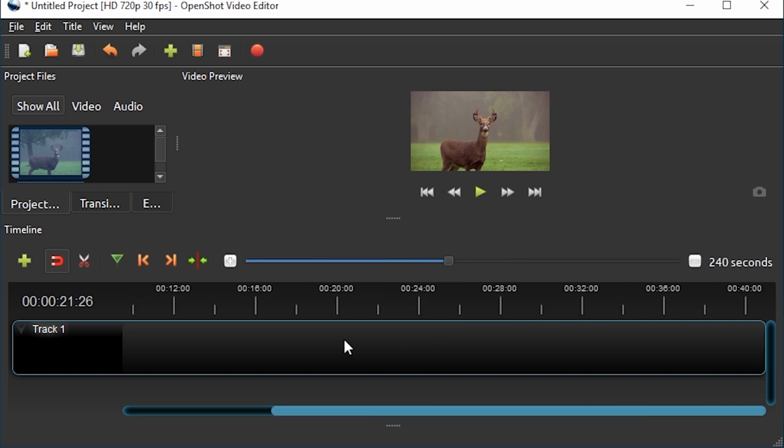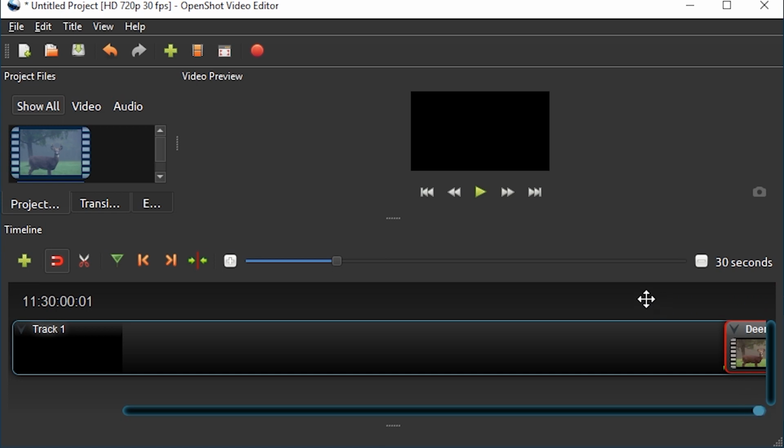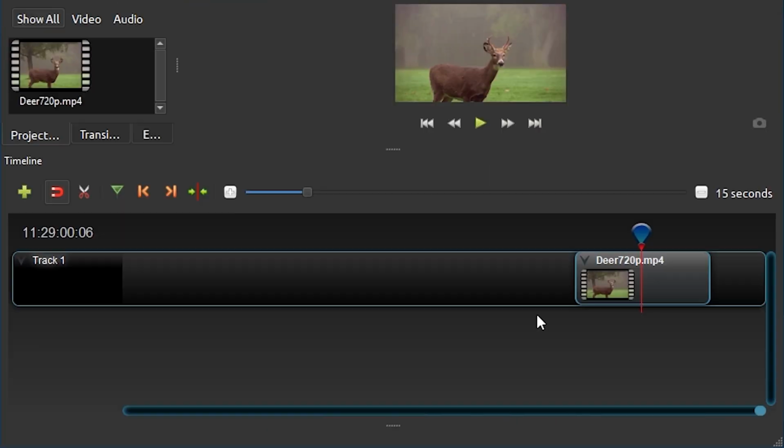Let's extend this, or rather, let's put a clip here at the end and zoom in on that. Okay, OpenShot is not responding. Yeah, I'm not gonna wait for that. Hey, at least it recovered. Okay, so zooming in while being at the end of around 11 hours, that is really slow in OpenShot.